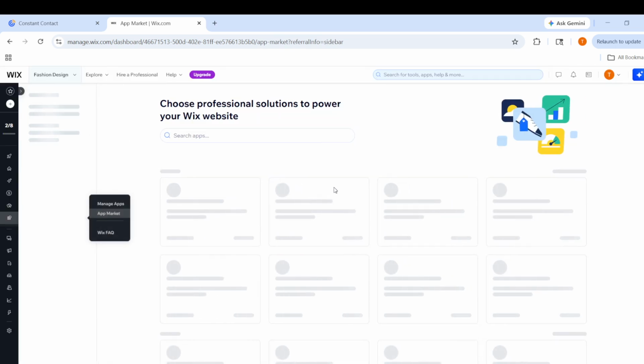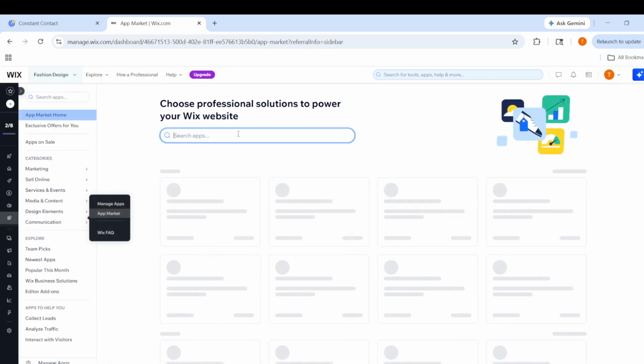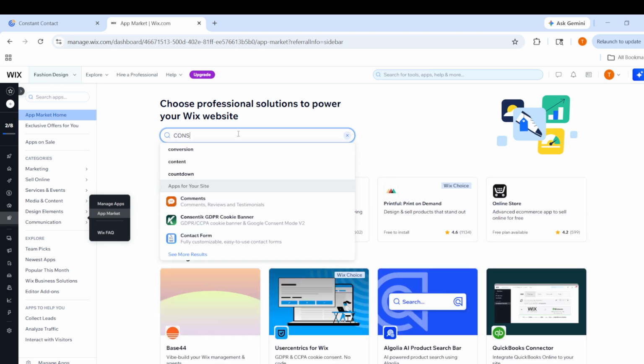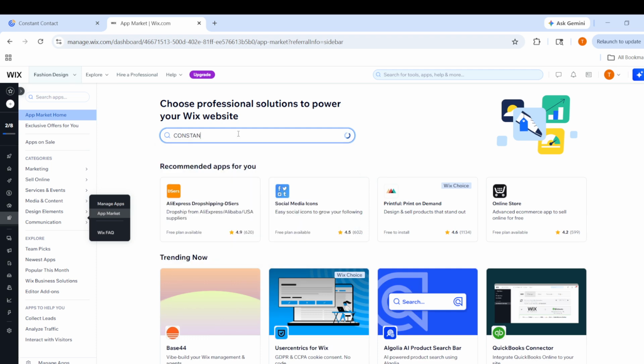Inside the App Market, use the search bar to look for Constant Contact. Make sure you select the official app card, so you are connecting the correct integration. Using the official app is important because it helps ensure the connection is secure and works properly with Wix.